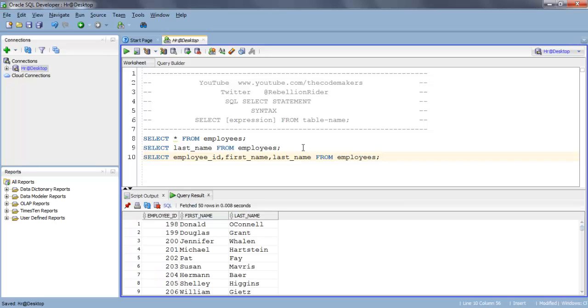Here is our result. We can also perform arithmetic like addition, subtraction, multiplication, and division. In a future video, we will see how to do complex arithmetic. But for this SQL tutorial, we will see simple arithmetic. Let's add 1000 to our employee salary.